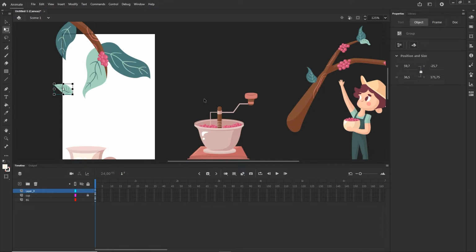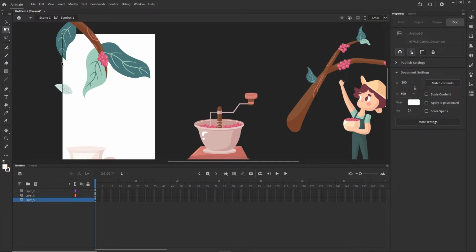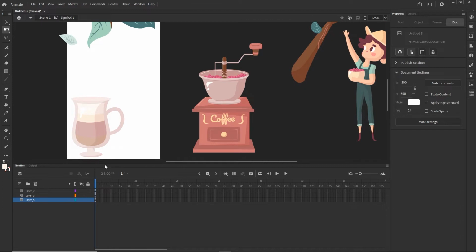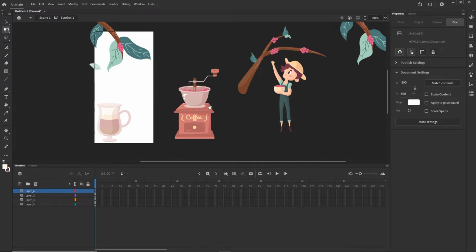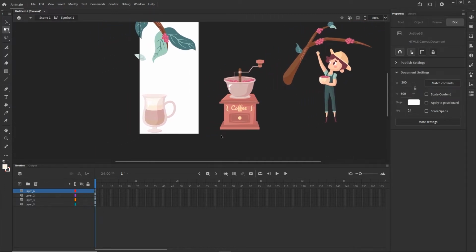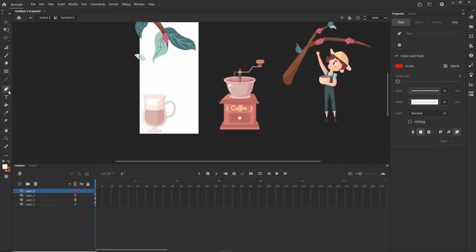Now what I can do is double click on this background, and I'm going to be in Scene 1, in Symbol 1, and I'm going to create a new layer on the top. And now I'm going to create some kind of background. So I'm going to go to the Pen tool, and we are going to have only the option for the stroke, and it doesn't matter which color we are going to be using because later on we are going to get rid of the stroke anyway.